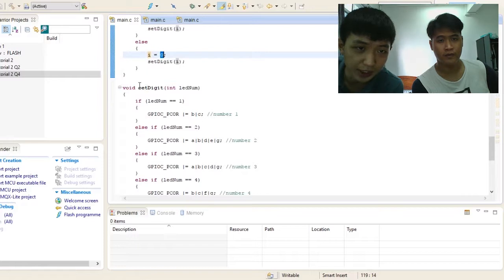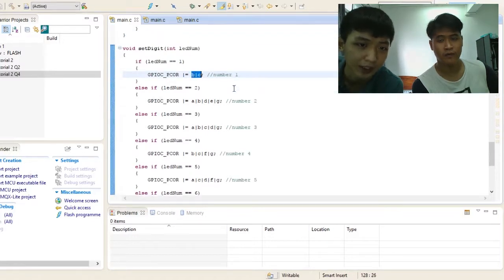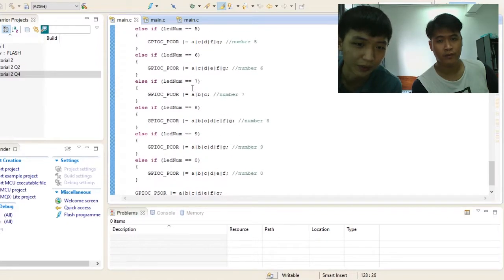In this function, set digit, it will get the number from I, and if the number is 1, it will turn on segments B and C, which will show number 1. If I is equal to 2, it will show number 2. If 3, then it will show number 3, and so on for all the numbers until 0.